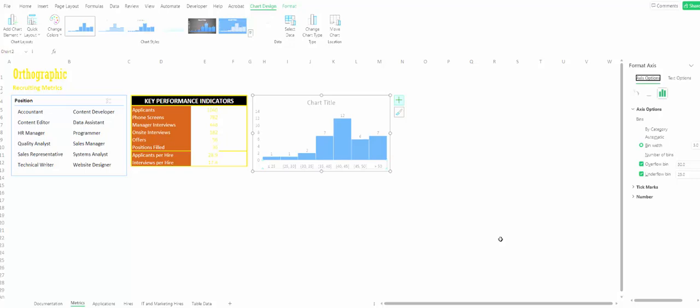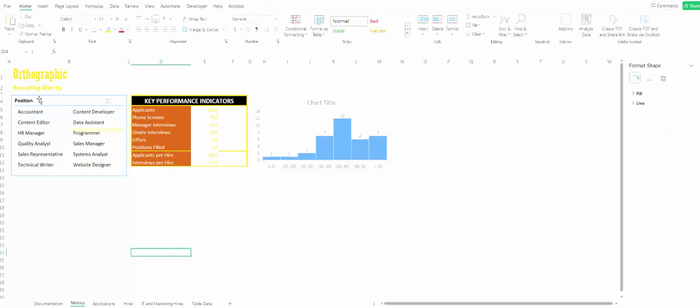Okay, I think we are done. Then we're going to test this slicer, see what happened to these indicators and the histogram. So accounting, accountant, developer, assistant, programmer, sales manager, system analyst, web designer. All right, so make sure to insert a name in the header, and that's it.